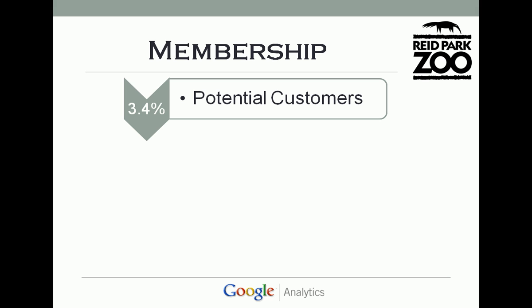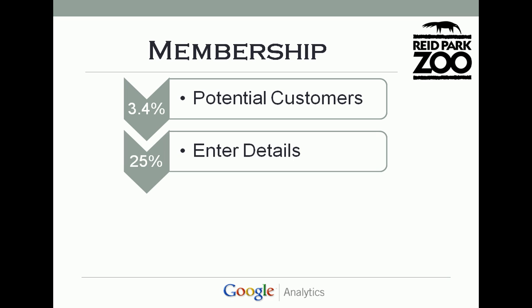Now out of this 3.4%, 75% of the users are new users and 25% are old users. This indicates that only 25% of the users are interested in renewing their membership or changing their membership details. Now out of these users who come on the membership page, only 25% click on the join now link present on the website.